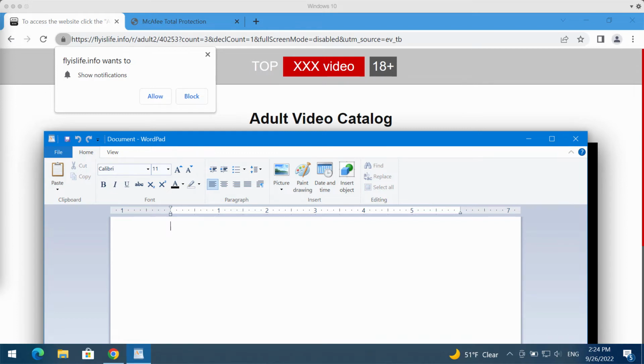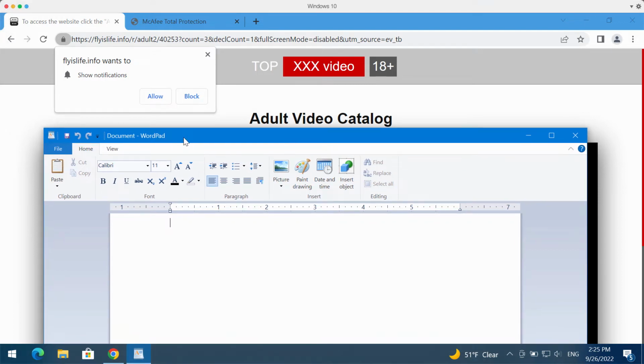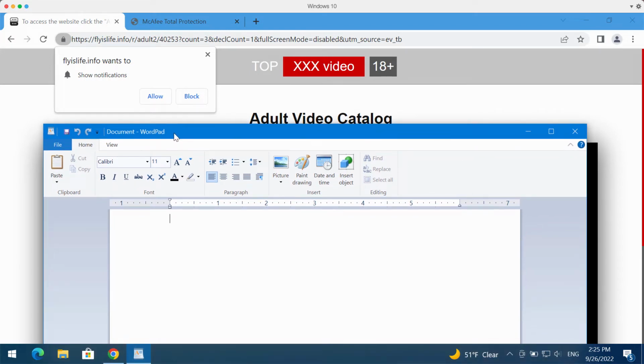If you have mistakenly clicked on that allow button, it means that your browser would be hijacked with a lot of ads that are not really decent. Furthermore, this website, Flyislife.info, is extremely filthy. It displays very filthy content. That's why I have hidden this filthy content with this blank WordPad document. Otherwise, if I show the content, YouTube would accuse me of spreading that content, which is a typical nonsense.